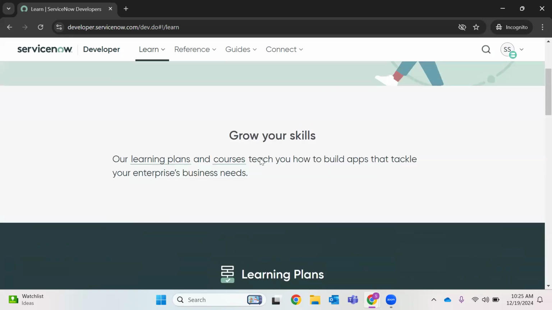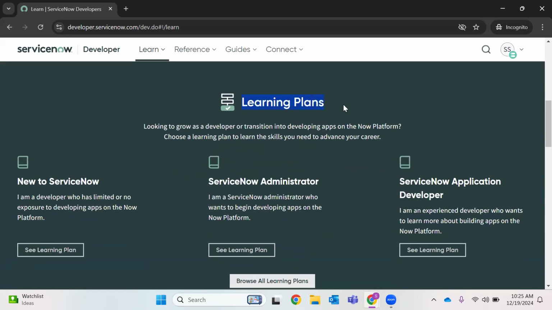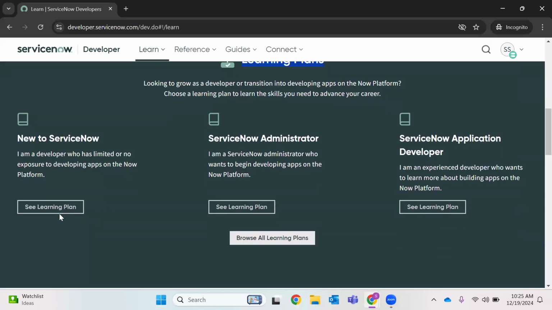To grow your skills, they have designed a few learning plans. When someone is very new to ServiceNow, say I'm a developer with limited or no exposure to developing apps on the Now Platform, I can enroll into these learning plans and understand the things that are required in ServiceNow. Self-learning is really important, so you can choose these learning plans for that.